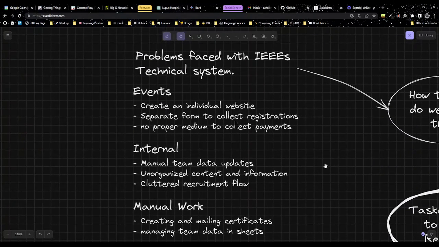Some of the problems we face in IEEE, let's talk about from a technical perspective. Whenever we have a new event, we have to create an individual website, we have to create a separate Google form or a type form to collect the registrations, and sometimes for paid events we don't have a proper system set up for that as well. Then when it comes to internal works, we have to update the team data manually for every new lead cycle in the main website. We don't have proper data of all our team members from past to present.